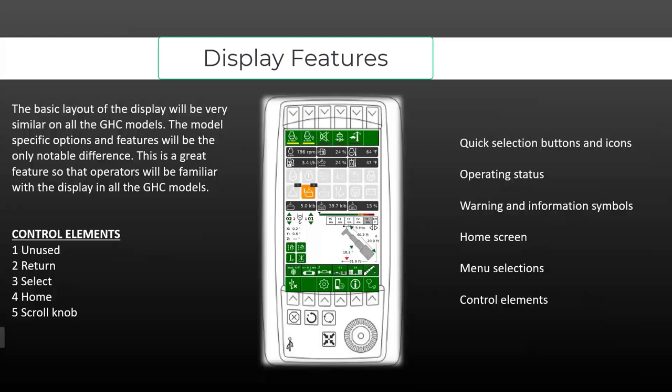The basic layout of the display will be very similar on all the GHC models. The model specific operations and features will be the notable differences. So the basic layout of the display will start from the top to the bottom. At the top, you have your quick select icons and buttons, your operating status, warnings and information symbols, the home screen, the menu selections, and the control elements.